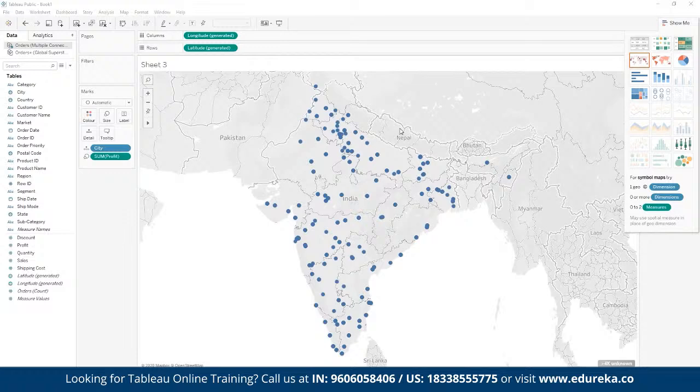That means now if we hover over any of the pointers here, we can see three things. We can see the city name, the profit, and the sales figure recorded in this particular city that we are interested in, as you can see here, correct? As different cities, and then we can see the exact report being generated out of it, right?